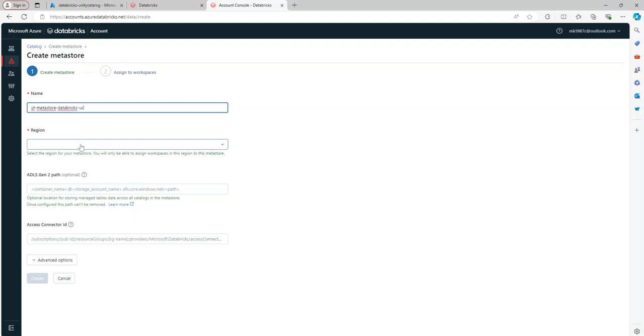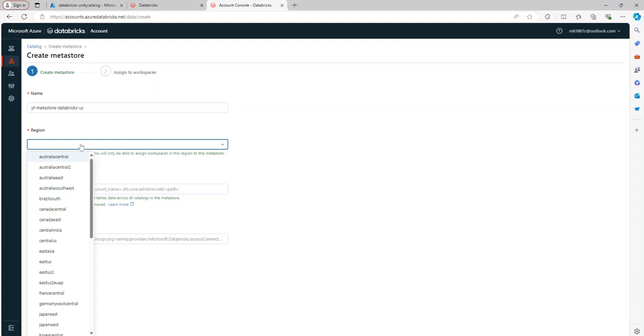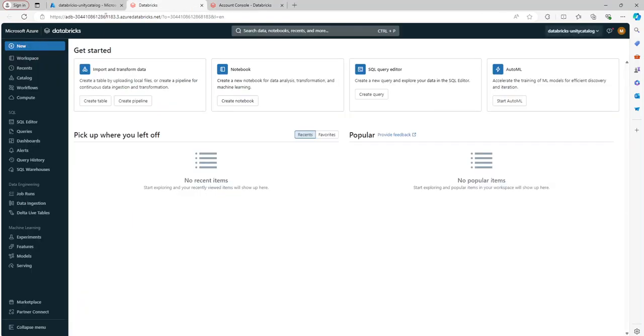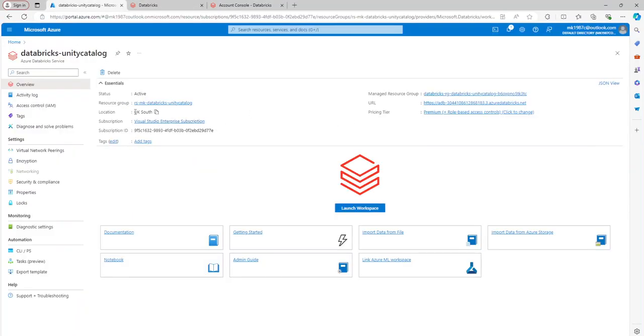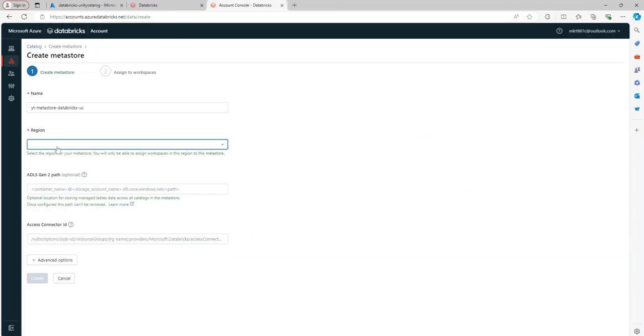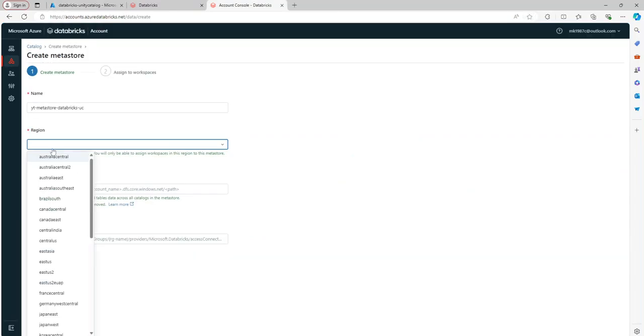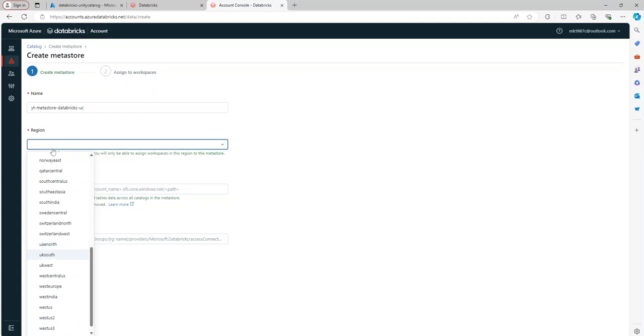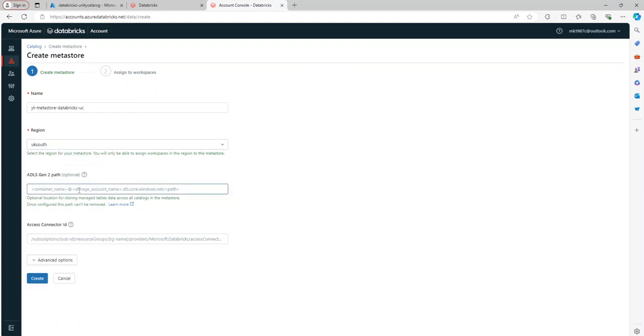Make sure you are using the same region. Let me check the region. I completely forgot. UK South, I'll use the same. If you want, you can use another as well, but I generally prefer, and it is recommended, to use the same region. Now for the ADLS Gen 2 path, they have already provided a syntax showing how exactly we have to do it.